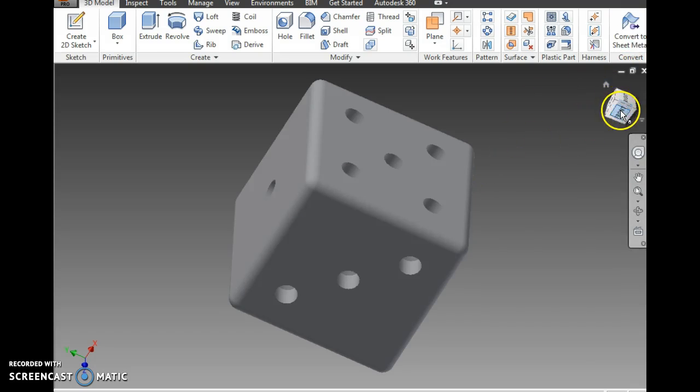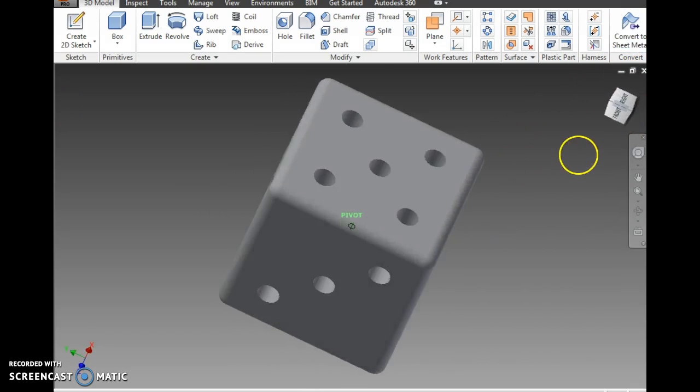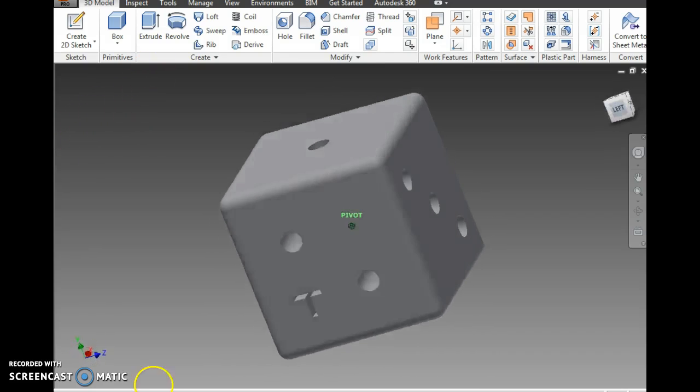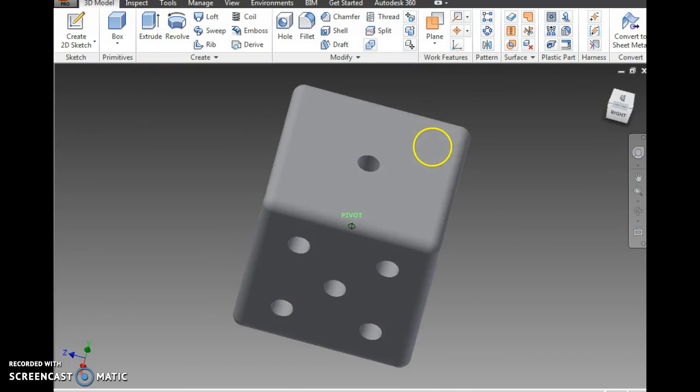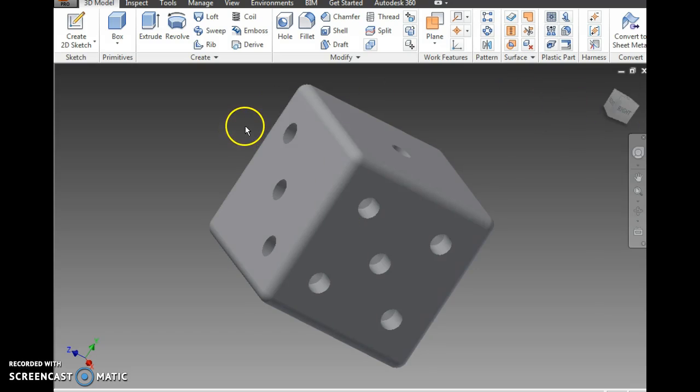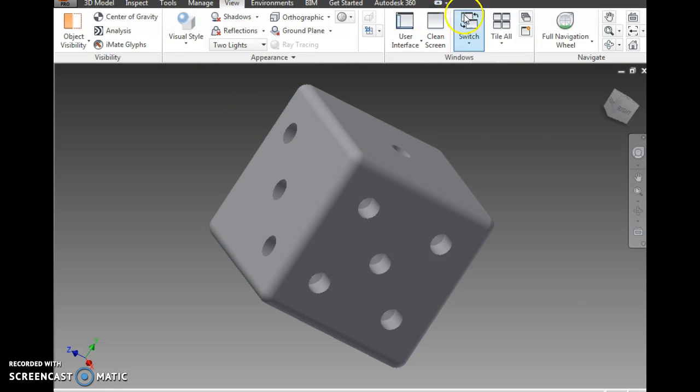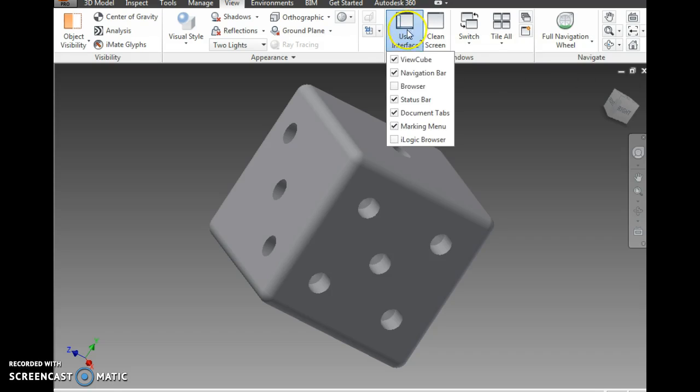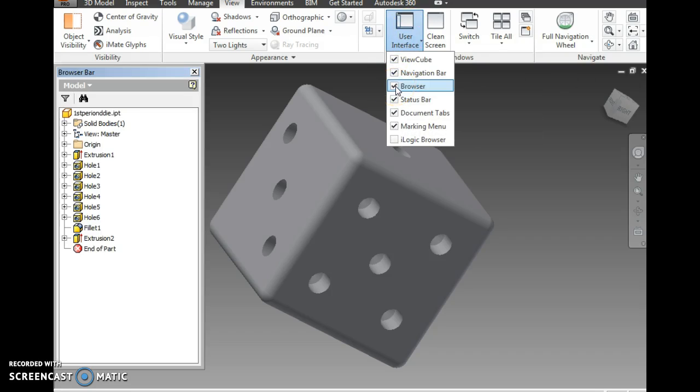So let's say you're working on your dice, and this is what your screen looks like, and you're having some issues that you want to go back and fix. Now, one thing that some of you have been doing is hitting that back arrow. The problem with hitting the back arrow is, let's say you don't want to change everything that you just did. You want to go back in time and change a certain thing. So let me go back to my View button here. Let me go to User Interface, and I'll turn Browser back on. So you see that column pops back up on the left.